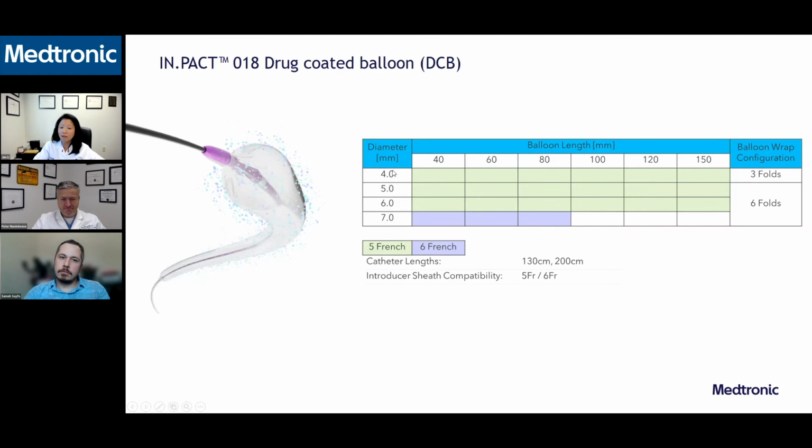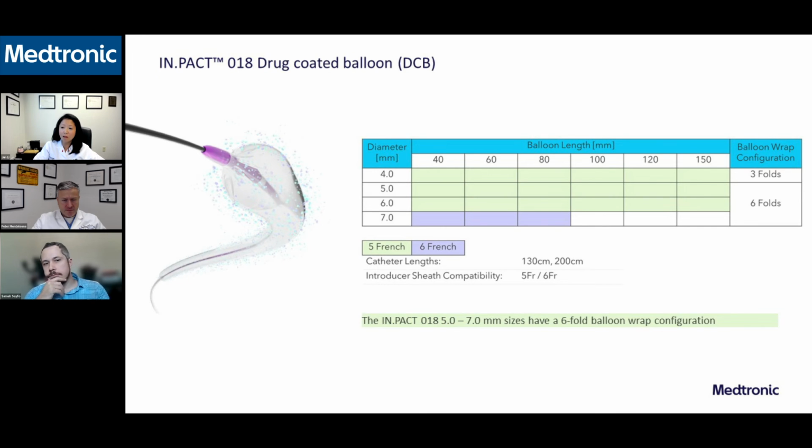And all 3 of these diameters actually fit through 5 French catheters. If you go up to a 7.0 size DCB, that does still require a 6 French catheter. Similar to the 035 IN.PACT, the 5.0 and the 6.0 actually have 3 folds, 3 pleats where the drug is folded into the balloon itself to again minimize the amount of drug loss as we traverse into our lesion. The 4.0 balloon is folded into 3 pleats due to the smaller balloon size. So you do get a lot of drug retention based on the way that IN.PACT is made, very similar to the 035 system and the way that it's folded.